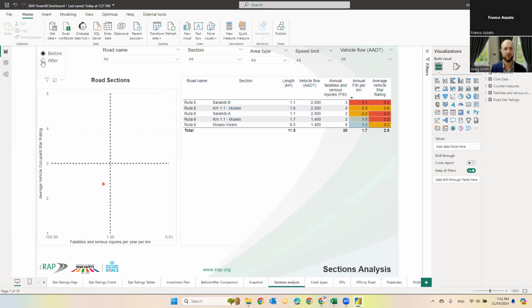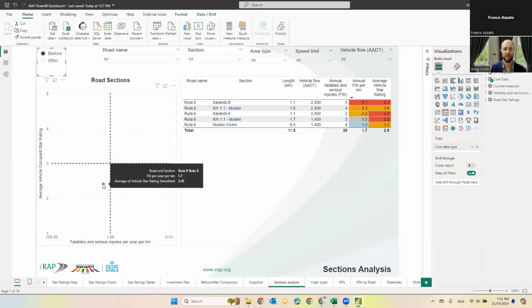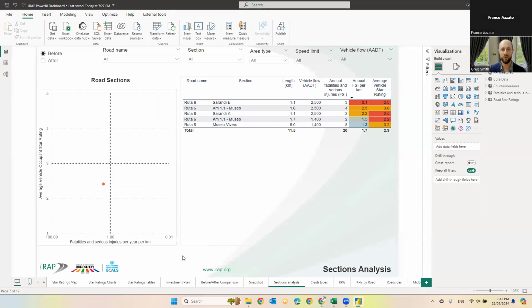And again, because you can do the before and after filter, it shows you where each one of these dots is. Each one of these dots represents a section of road. Because there's only one road section here, it's just got one dot. But you can see before and after that dot is moving on the chart. And this table over here is just showing the road lengths, vehicle flow, fatalities and serious injuries per kilometre, and the average star rating. So again, another report that might come in useful when you're trying to analyze and strategize about how to improve the safety performance of your network.